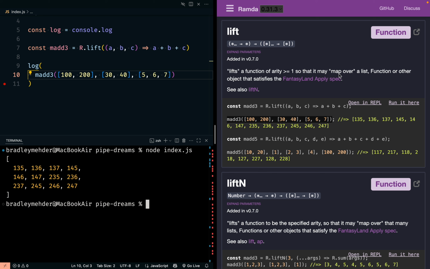It lifts a function so that it may map over a list. Okay, so we are mapping over. We're taking the first value here, the first value here, the first value here. So that's A, B, and C, and then we add them together, A plus B plus C. Then we take the first value and the second value and the second value, and then the first value, let's see, actually, 1, 2, 3. And then on the fourth one, we take the first value, the second value, and the first value.